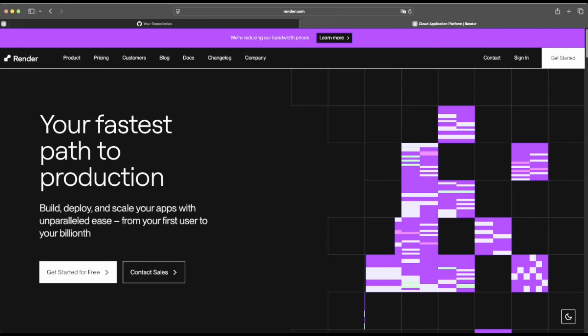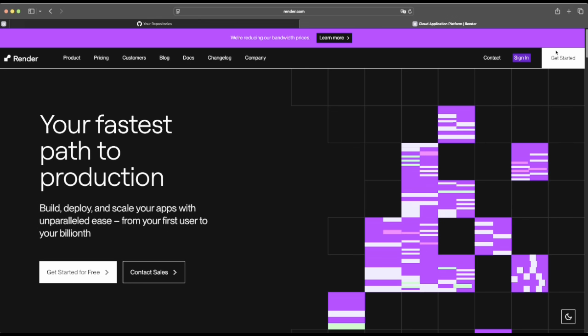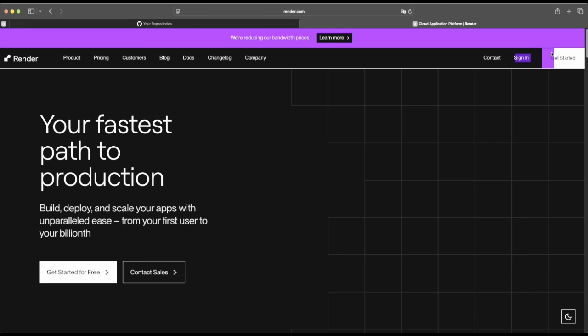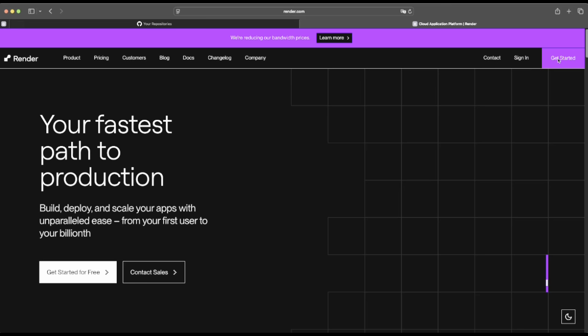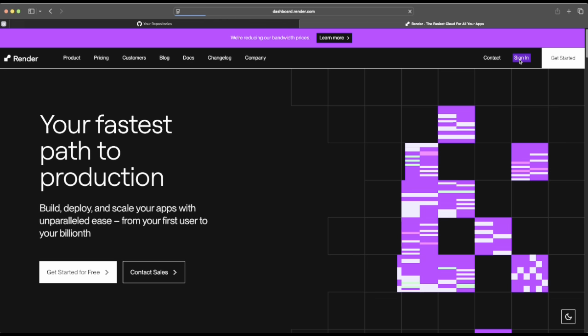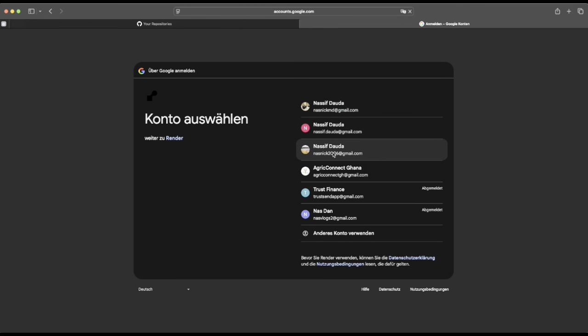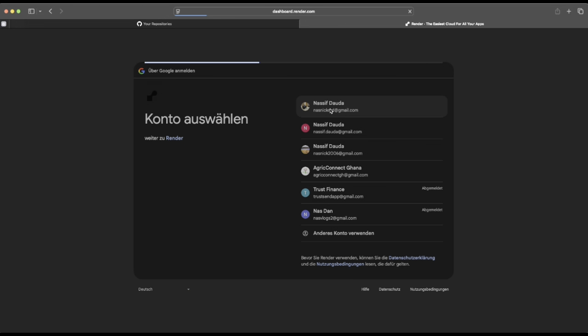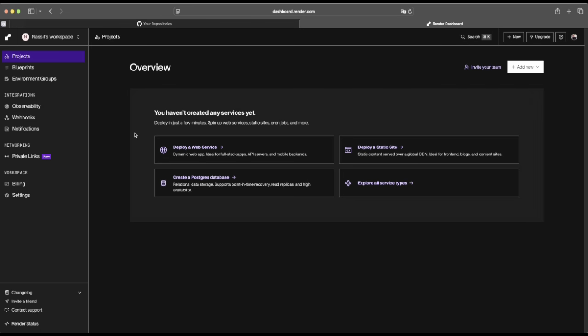What we are going to do is to register first. So we go to sign in or get started. I already have an account. If you don't have an account, just go to get started and then create an account. But I will go to sign in. Since I have an account, I'll use my Google account to log in, and yes, this is what you see in the beginning.